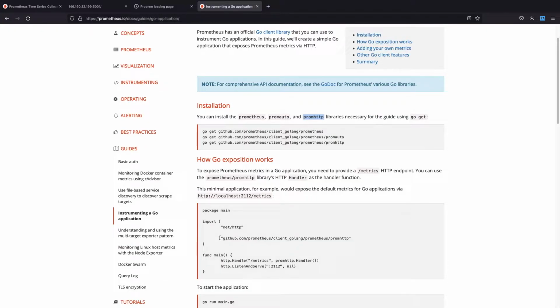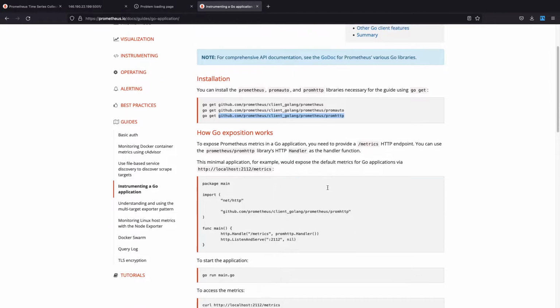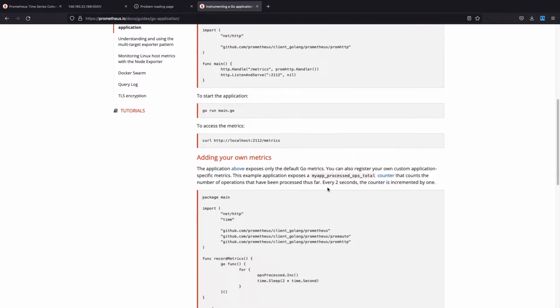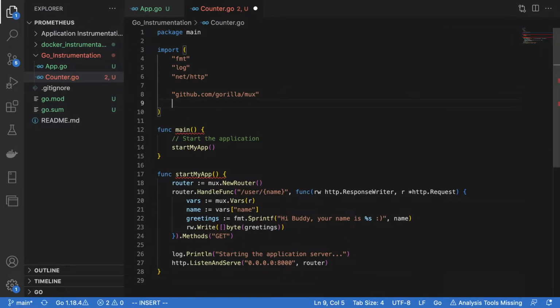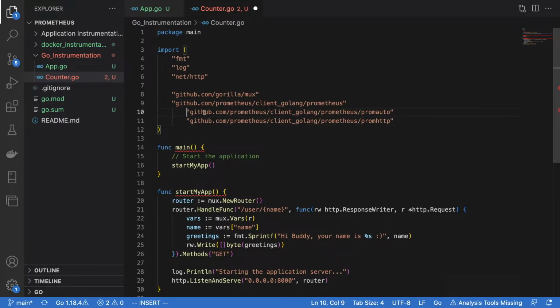To consume them, we need to keep these packages within the import like this. So what you need to do is keep all these packages within your import. If you go down, you see you need to import all three packages. So I will simply copy this code from the official site and put it here in my file. Reformat this code a bit.